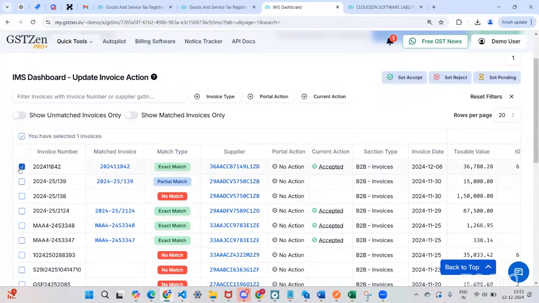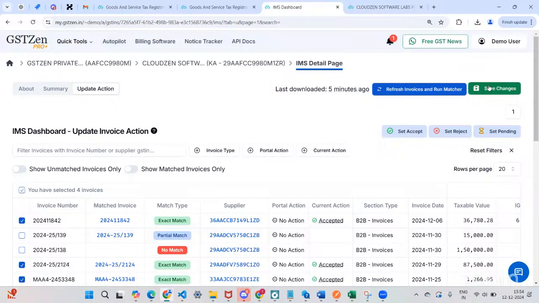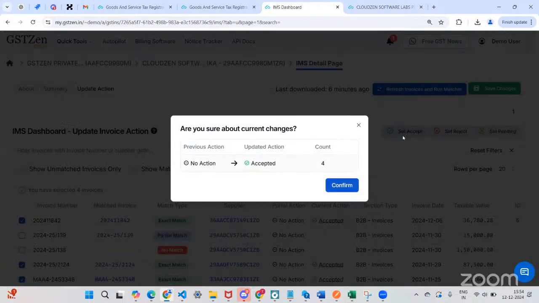And let's push the same to the government portal. So we'll come again, we'll bulk select the same, and we'll scroll upwards, and you can see there is a save change button which provides you the action to update the same to the government portal. So you can see the current action and the updated action count-wise summary. Current action of no action type, updated action was accepted, which we just updated right now. We'll be pushing the same to the government portal.